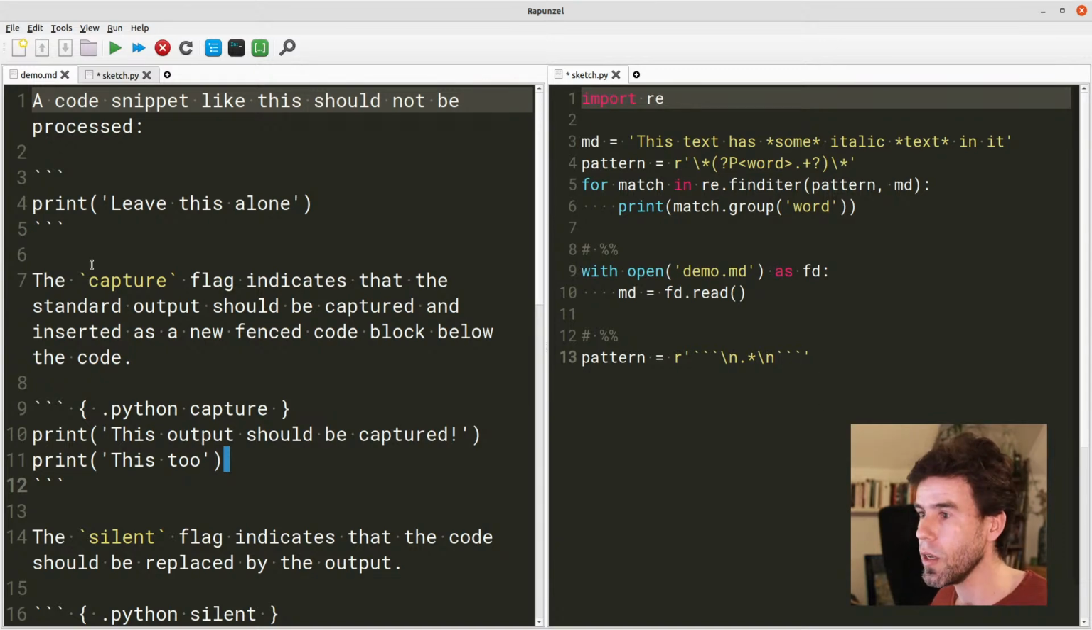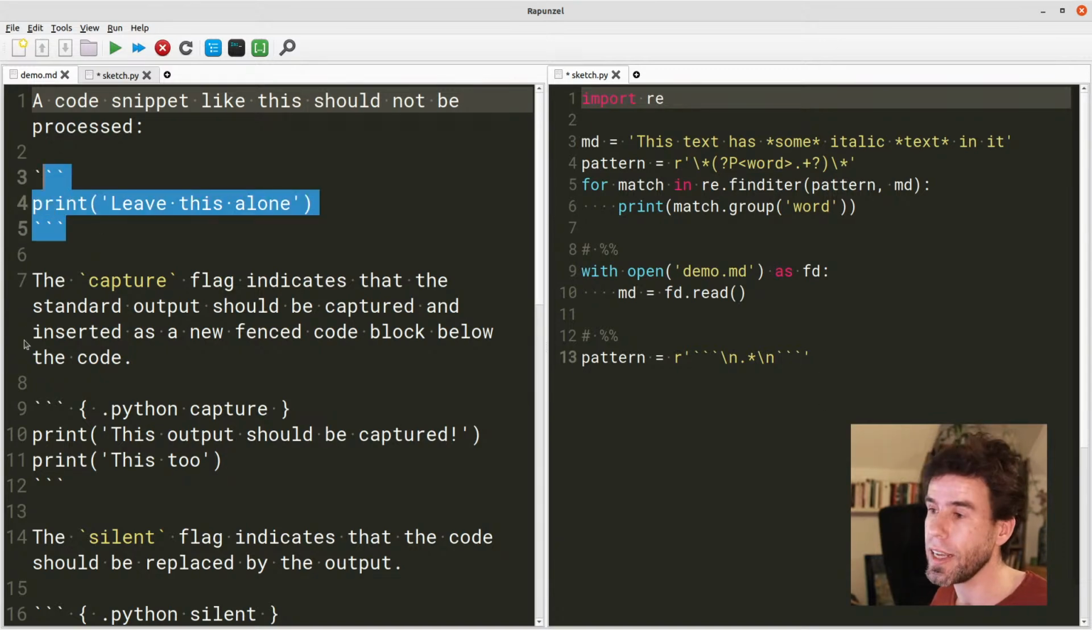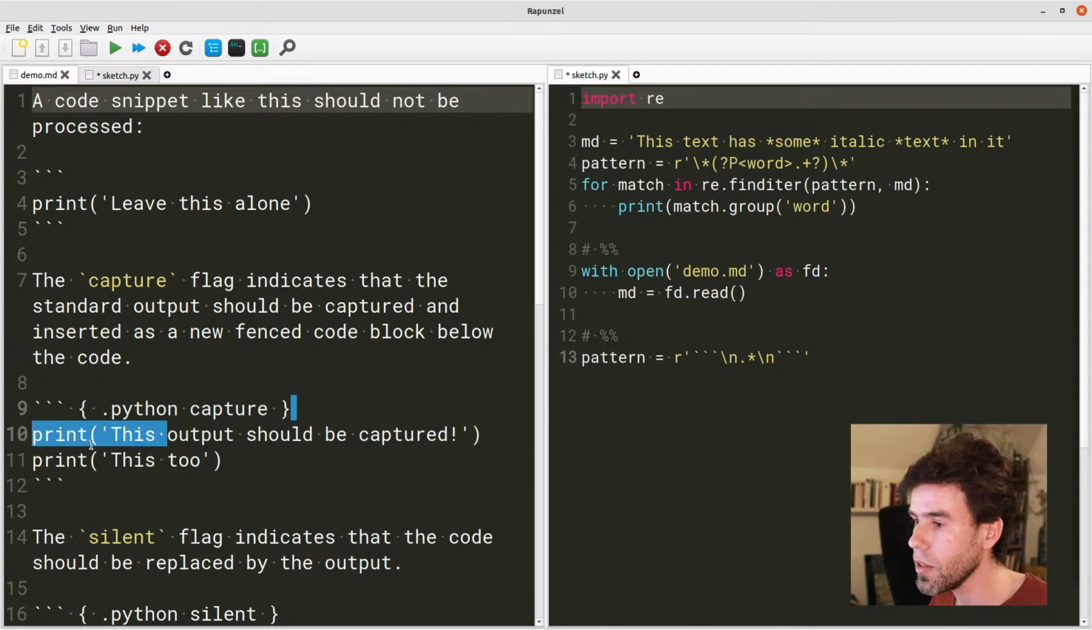Actually, this pattern would match this code block because it actually is 3 backticks and then some code and then 3 more backticks. But it is not yet good enough to match this because here the backticks are actually followed by these curly braces and the attributes inside it. So we want to be a little bit more specific.